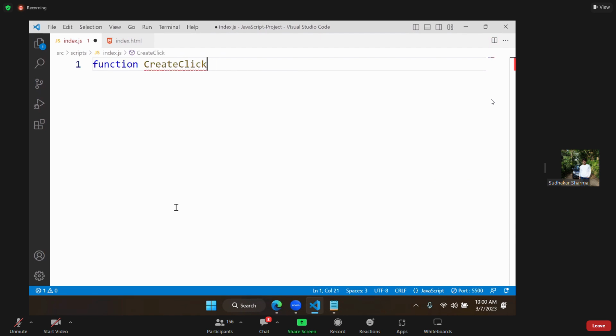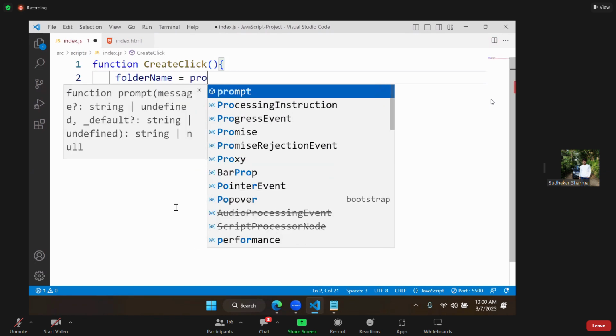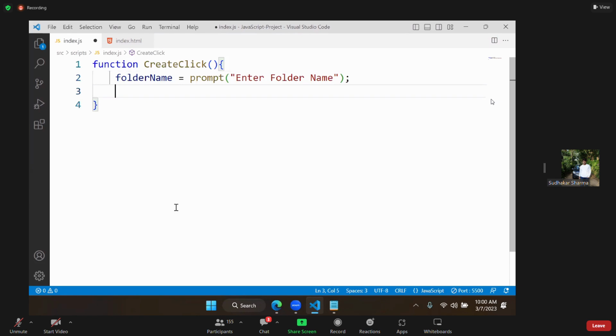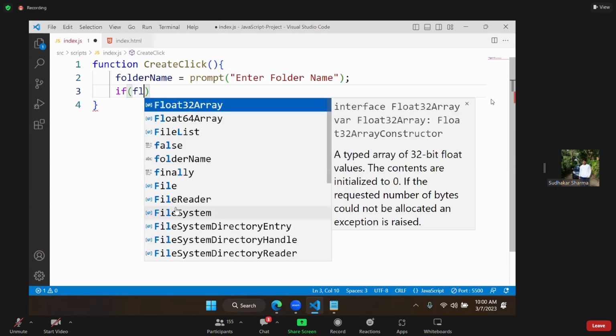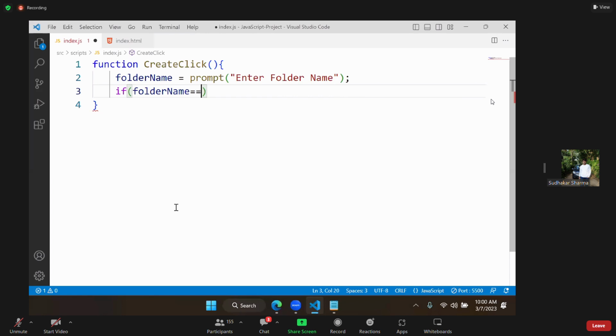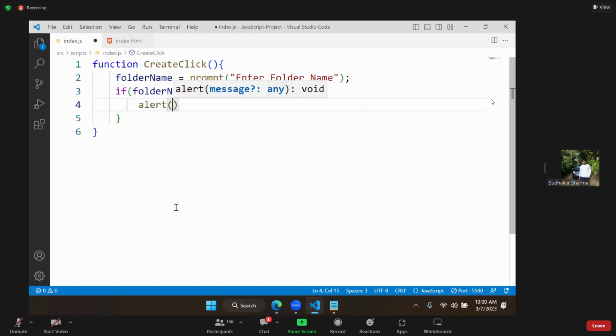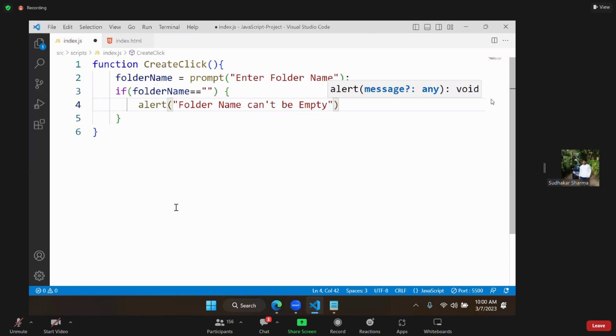Create click. On createClick, I need to ask the user what is the folder name. That means we will declare folderName is equal to prompt. From the prompt, we will take, enter folder name. And what should happen? We will write a condition. If folderName is equal to empty, then what should happen? Then just put an alert saying that folder name cannot be empty. This message we will give.